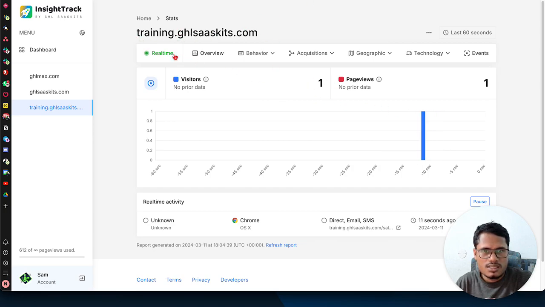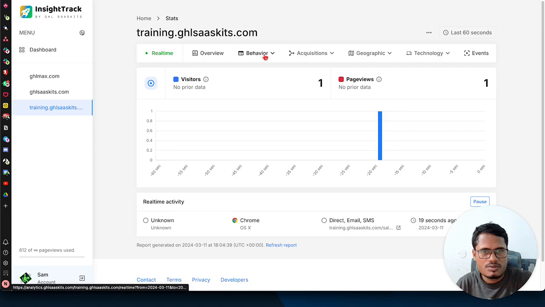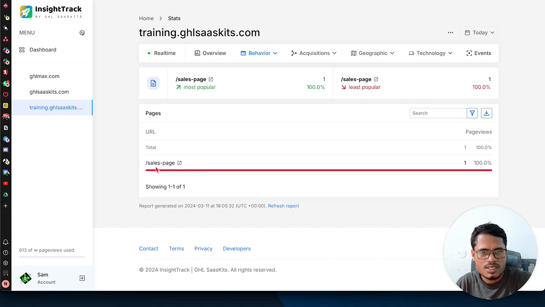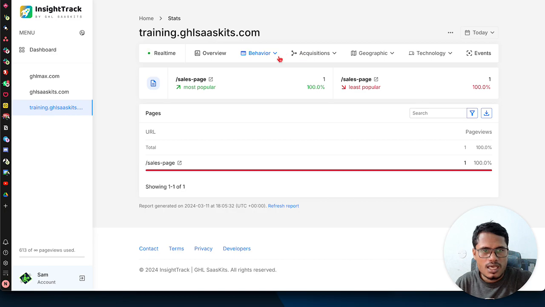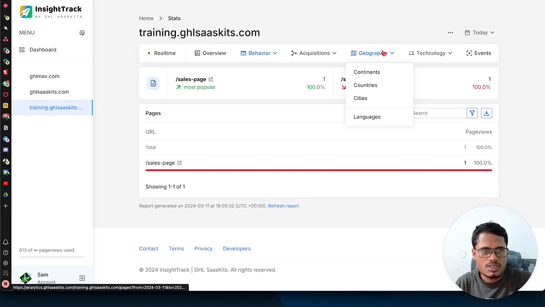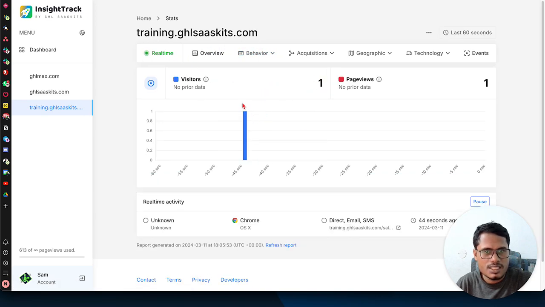You can see here it's showing one visitor in real time, and it's also showing the browser. If I want to see the behavior, which page, it will show that this is the sales page. So after the domain, it's the sales page. If I want to see the countries, cities or language, we can also do this. This way you can see your visitor real-time data.